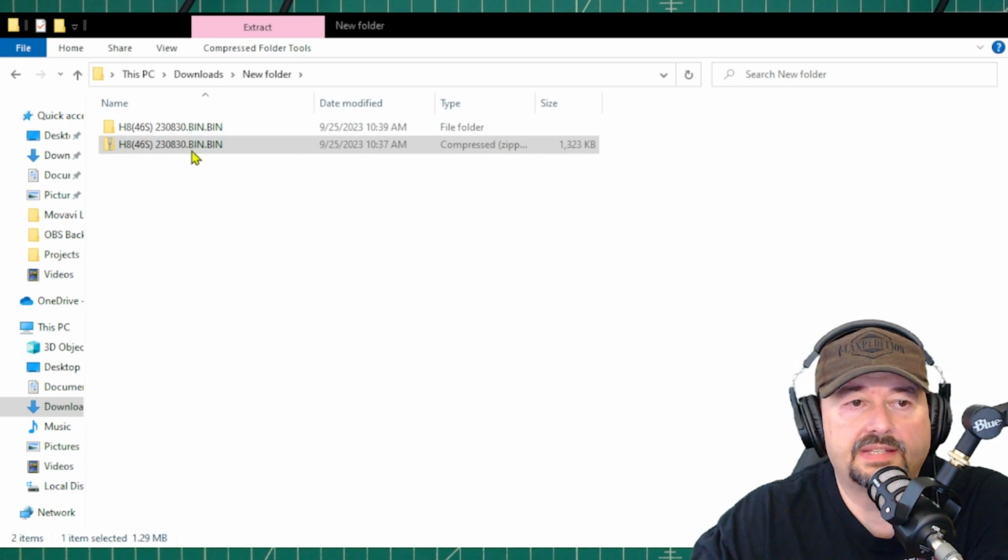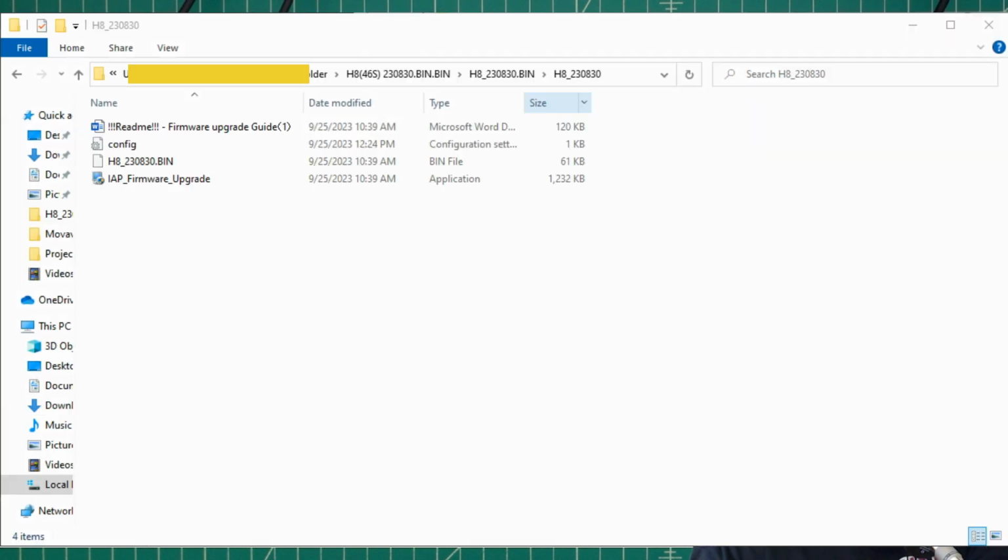Inside this folder, you will see a series of things. One is a README firmware upgrade guide, then the actual bin file, which is our firmware update. And then there's an application that we need to install, the IAP firmware upgrade application. If you can't install that application, then you probably have bigger problems in updating your firmware. So I'm just going to install it off camera, but let's take a look at the README file real quick.